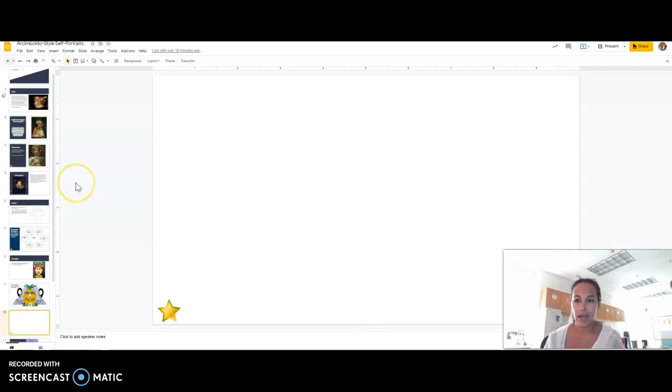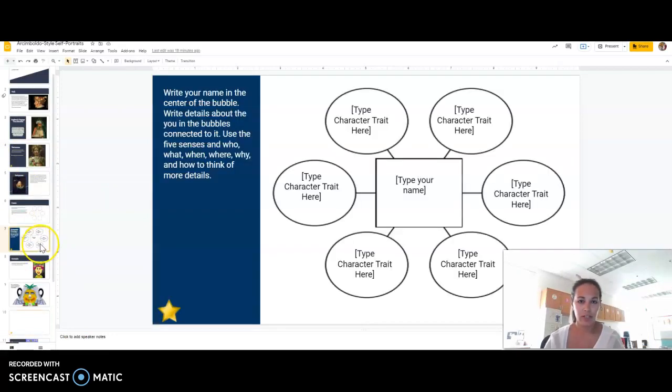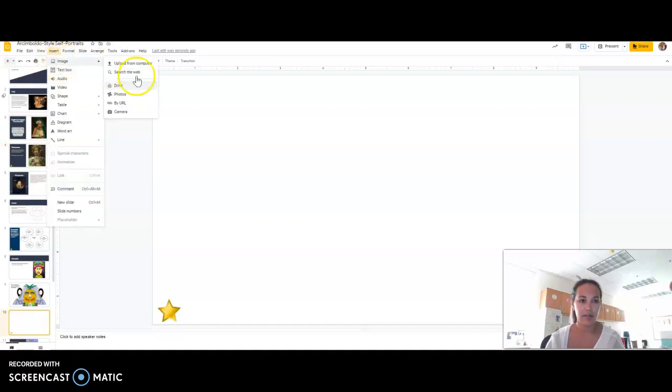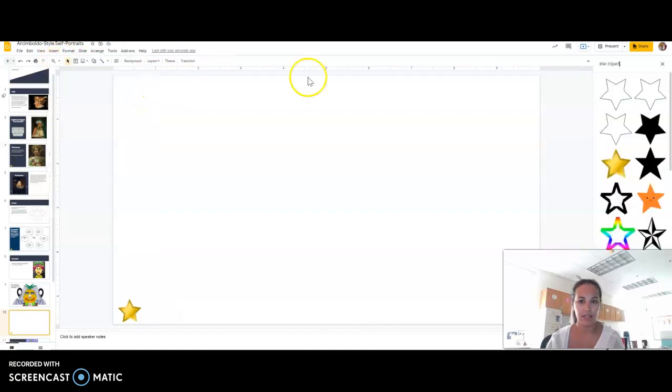Now it is your turn to create. So here I will demonstrate some helpful tips that I think will get you started in the right direction. As previously mentioned, you will use your cluster grouping choices to help you create your model or your self-portrait. To insert pictures, click on Insert, Image. I use the Select the Web, but if you have others, you can certainly choose from these categories.